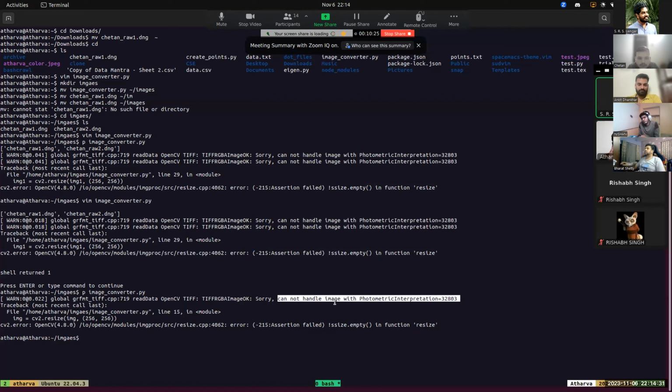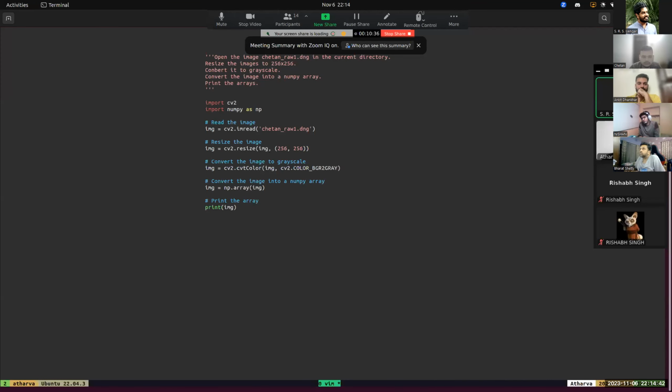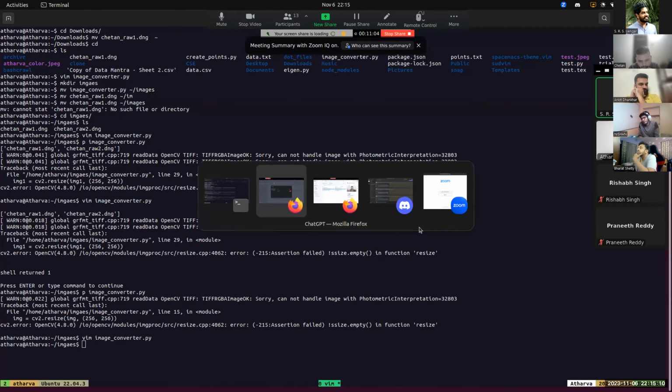Yes, sir. Cannot handle image with photometric interpretation equal to 32803 something. Okay, wait. Show me the code. The DNG format. One minute. Okay, try a JPG itself to begin with, and then try a DNG later. Okay.